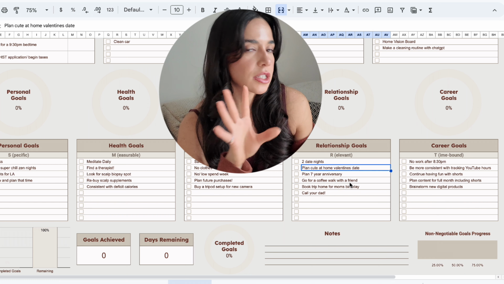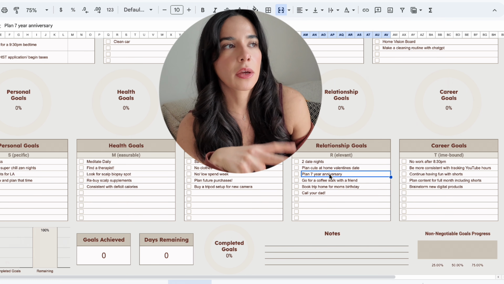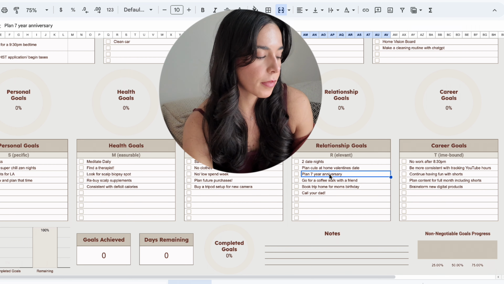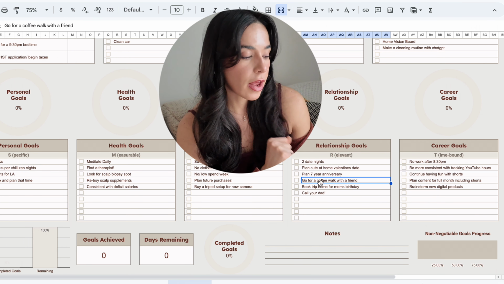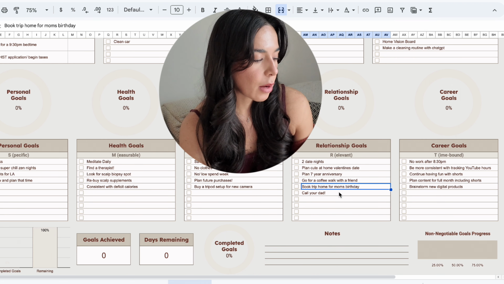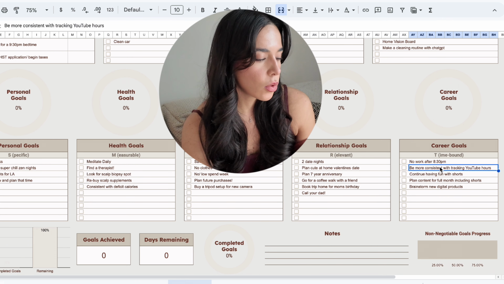I want to plan our 7-year anniversary. Our anniversary is in March, so if we want to do any sort of weekend trip or event, then I should probably start thinking about that. I want to go for a coffee walk with a friend. I want to book a trip home for my mom's birthday. This is from January. And I want to call my dad. Me and my dad are texters, but I want to call him.